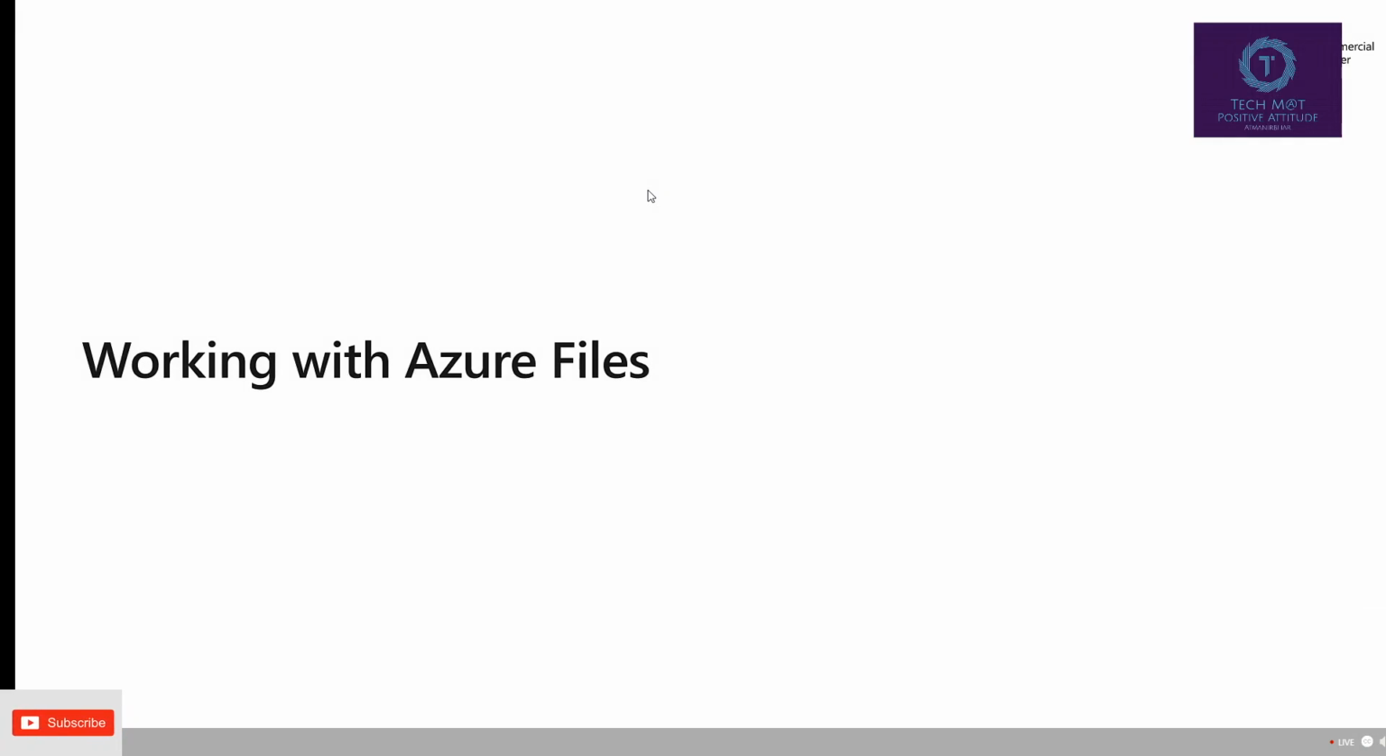Welcome back, everyone. So let's get started with what Azure Files is. We know that Azure Files offers a fully managed file share in the cloud that you can access via the SMB protocol, the Server Message Block. This will allow you to create file shares and just mount a file share on your Windows machine, on your Linux machine, or even on macOS.